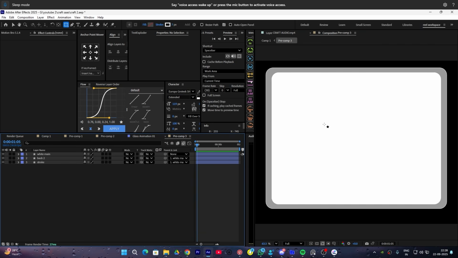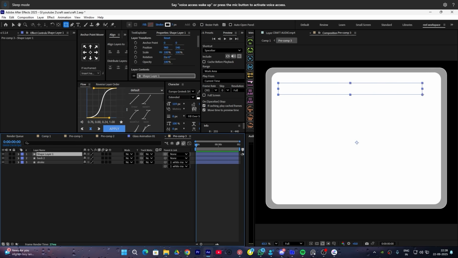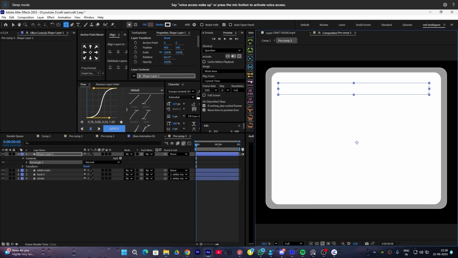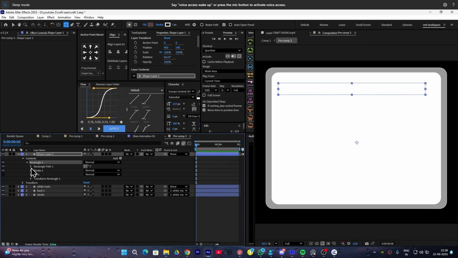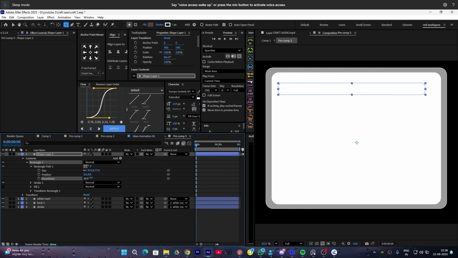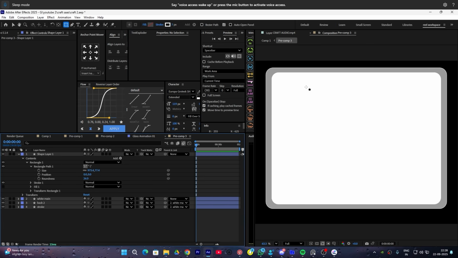Alright, so go back to the precomp layer and select the square shape layer and make a rectangle shape like this, okay? Then enable the rectangle option, then the rectangle path option and increase its roundness to something around like this. Then adjust the anchor point and align it properly at the center.